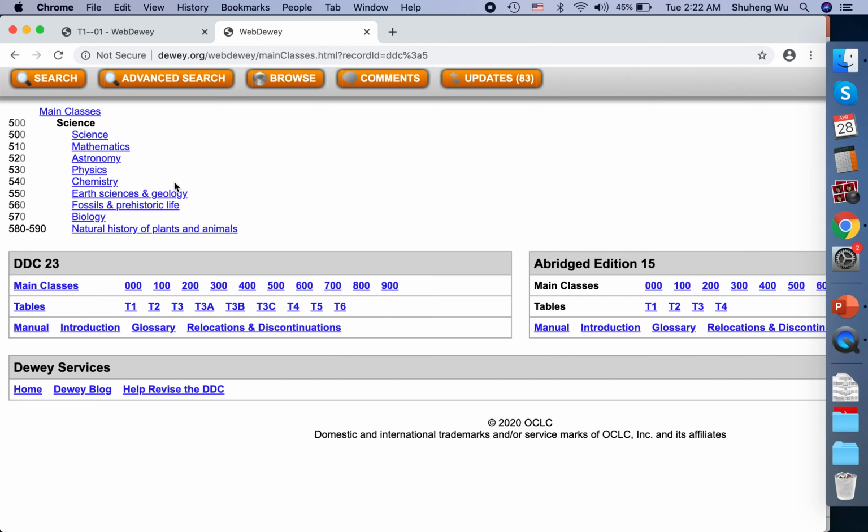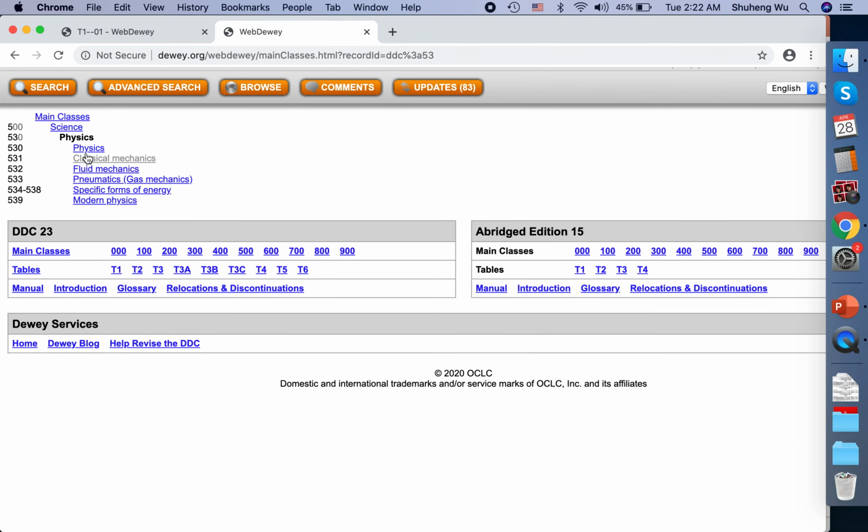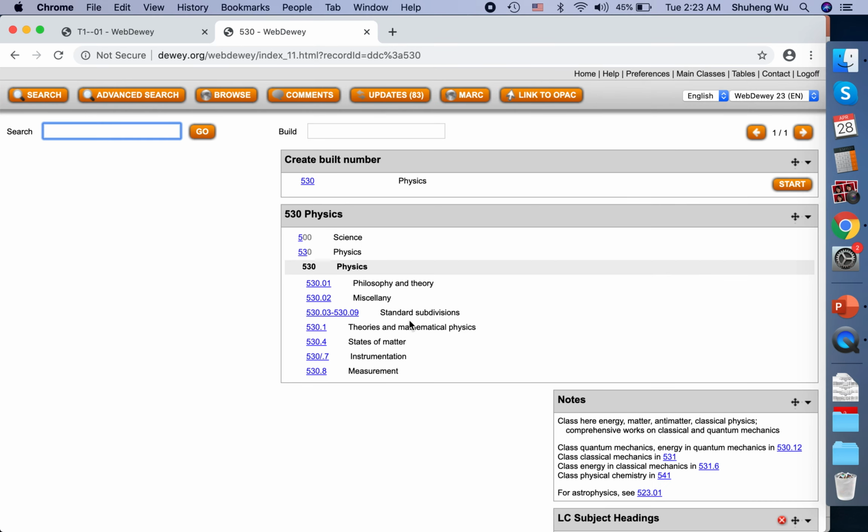And obviously, we should select 530 representing physics, right? So click on 530, and next, we should probably select the first link, as the others are specific branches of physics. And the book we are classifying is a bibliography of physics in the general sense. So click on 530 again. And next, we found the standard subdivisions of physics within the range of 530.03 to 530.09. So click on it.